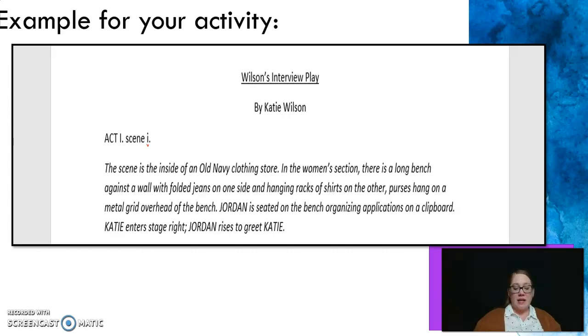Here you can see, under the act and scene numbers, stage directions describing what the audience would see when the play starts. The description details the scenery as a bench and a wall. It also describes where the characters are and what they are doing. This is the play lights up moment.